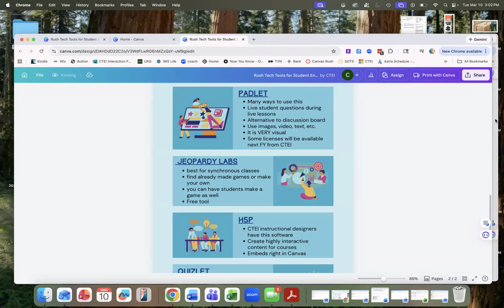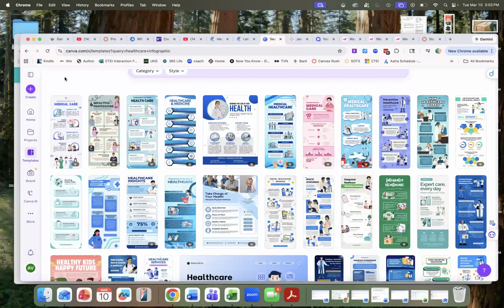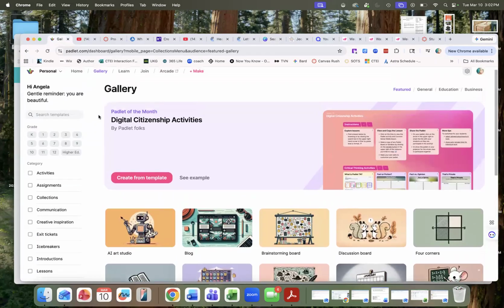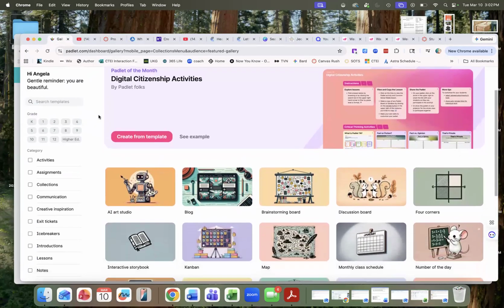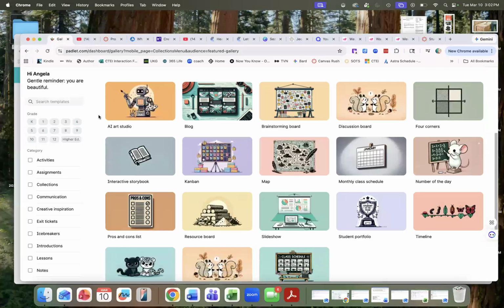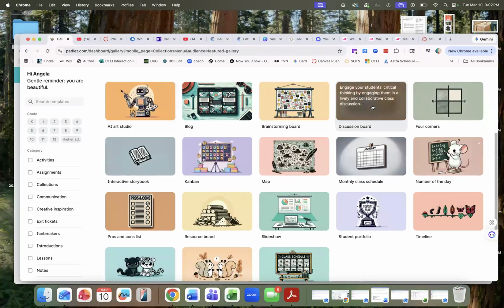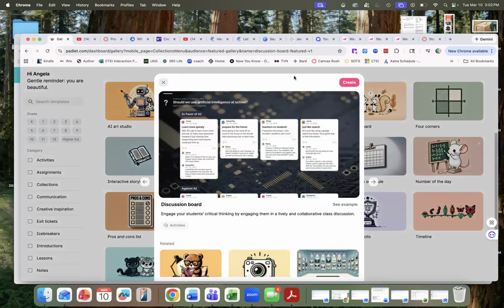Okay. So Padlet is also one of those tools that does a whole lot of things. So this is Padlet. There are a lot of options, okay? These are examples of options. You can have the students create a blog. You can have a brainstorming board. And if you want to do a brainstorming board, there's just a button that says create one. Okay, simple. You can do a discussion board in Padlet.